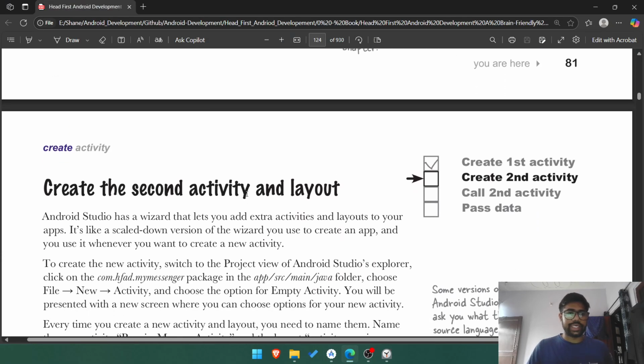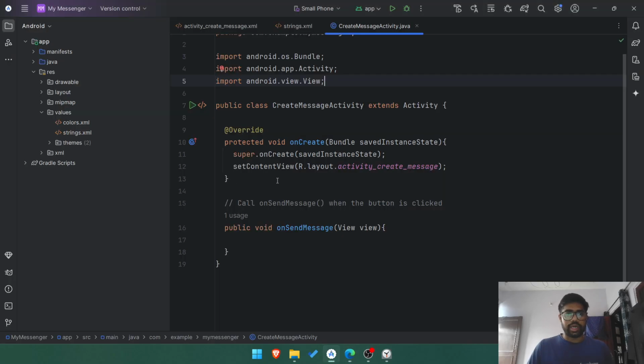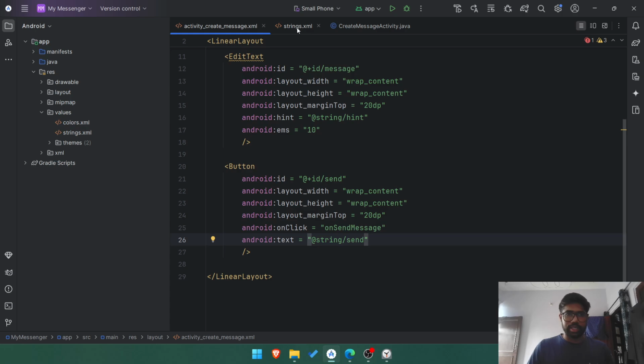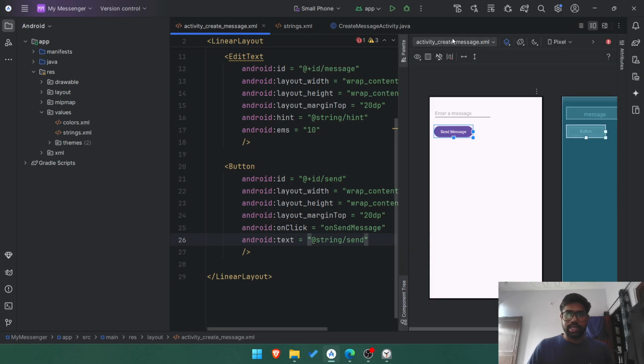Create the second activity and layout. But first, let me try and run this.